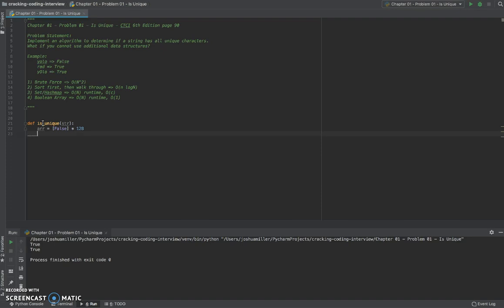So our next step is to go through each of these characters in the string, and as we encounter them, flip the value in the array to true. And if we re-encounter them, then we can return that the string is not unique, and we can return false from this function. Okay, so let's do that.